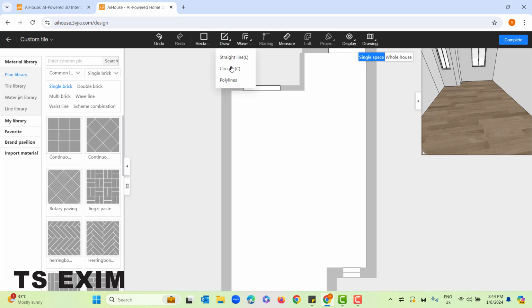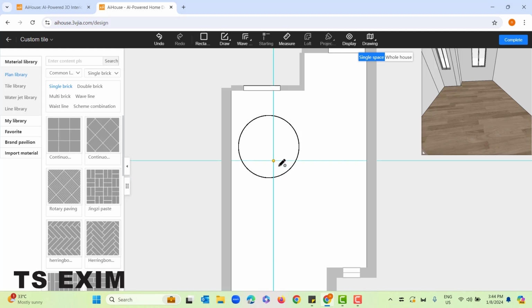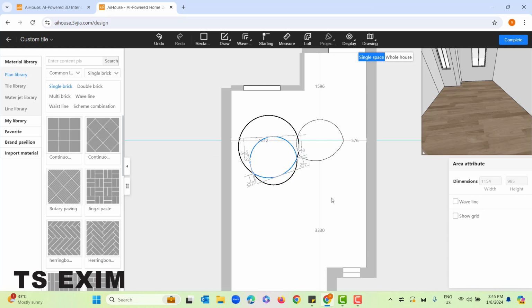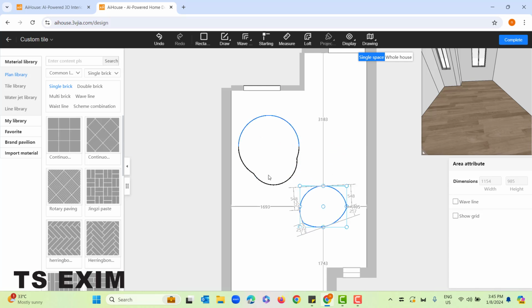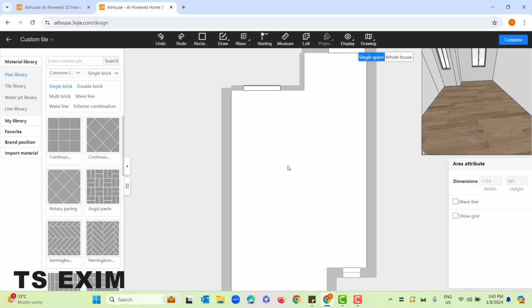Then we also have circle shape. Circular. You can draw a circle shape on the floor. You can also drag tilings inside the shape. Same thing if I draw another circle and intersect it. If I try to move it, the shape will become union. It will combine like this. So you can draw a unique shape using circle. Lastly, we have polylines.